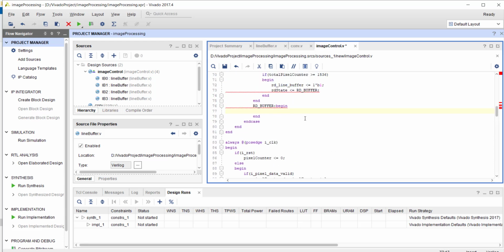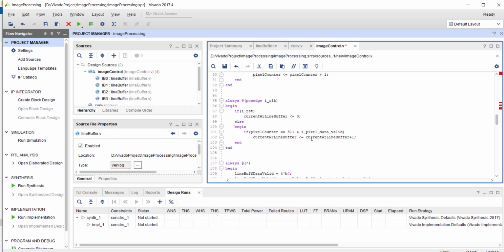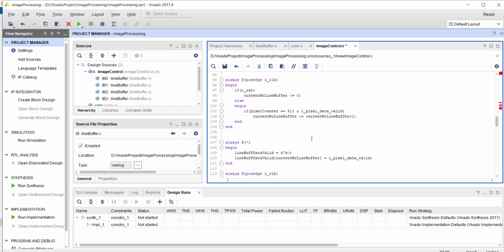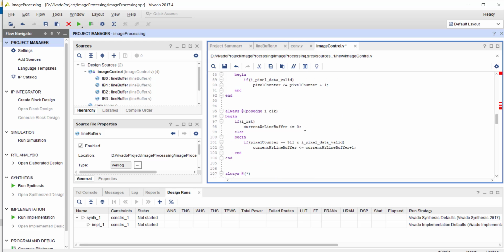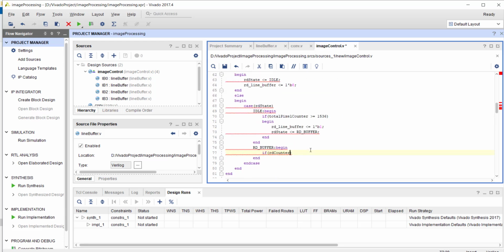Okay, so if read counter is 511, okay, that means on this clock I'm seeing 511, read line buffer is already high, that means on this clock I'm going to read the 512th pixel. Okay, read counter will overflow, so you should write 511. Anyway, that is the maximum value read counter can take. So on this clock I am going to read the 512th pixel.